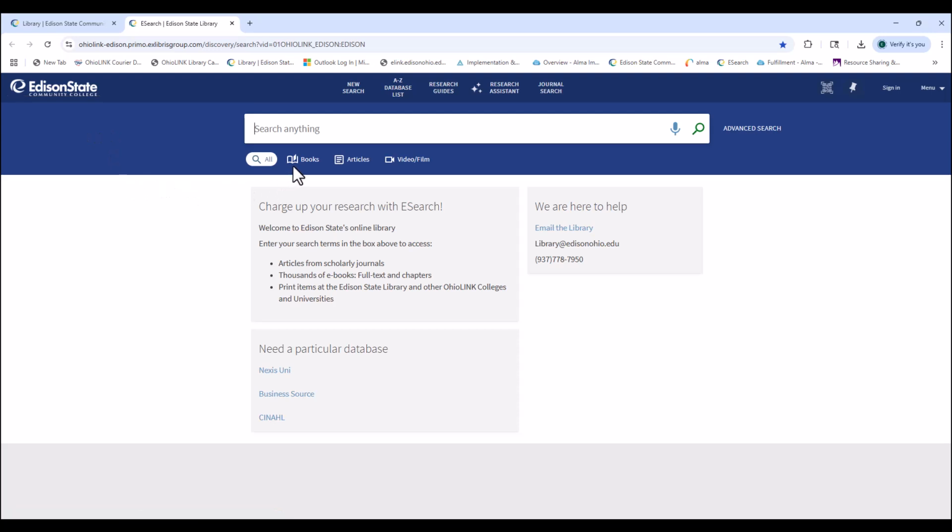Your options here are to narrow by books, articles, video, or film, or you can just put your search terms in here and afterwards use some of the filters and facets to reduce the results. Also on this main page, you can email the library. And this is the email address, the phone number's here.